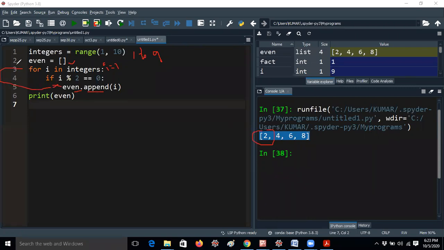Again it will go back to the for loop. It will iterate to i value 2. Okay, so now it will check 2 modulus 2 equal to 0. Yes, 2 modulus 2 equal to 0, condition true. Even dot append, that means even is the list. Now 2 is added because 2 modulus 2 is 0. In the same way it will work from 1 to 9. So according to the even numbers condition, we are getting 2468.